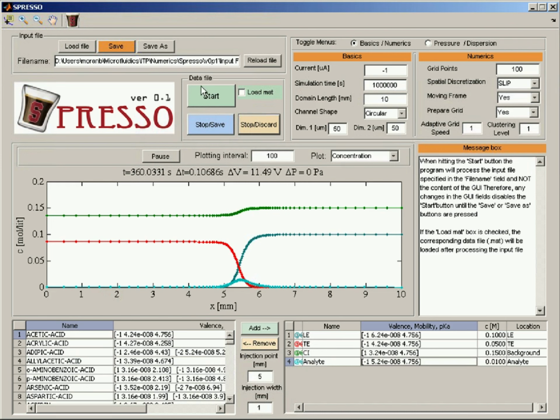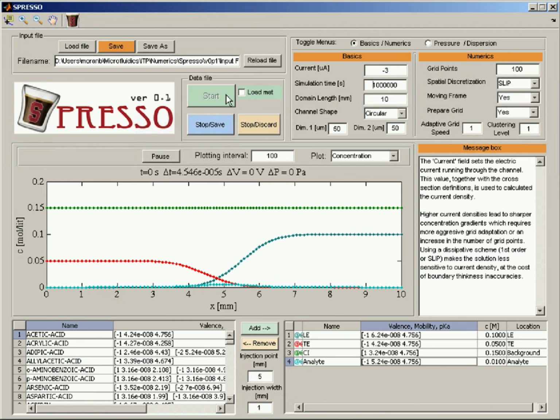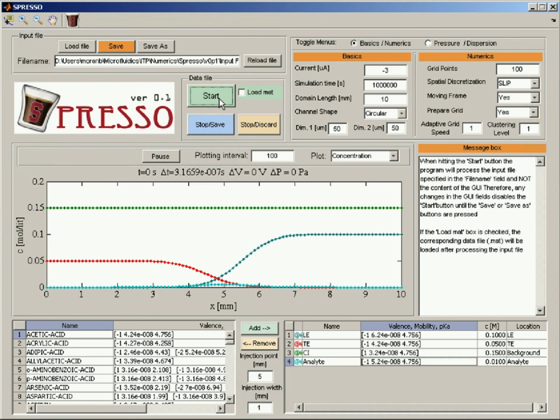hit Start, we'll start again from the very beginning. So I'll hit Stop, Discard again. Let me go to a slightly higher current, so I'll show you that the simulation behaves differently. Let's go to 3 microamps. If I hit Start now, actually I can't hit Start now because I haven't saved it yet. So I'll save the file first, then I can hit Start.